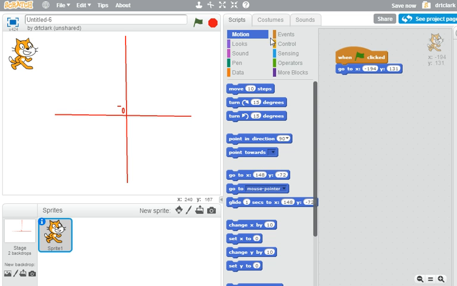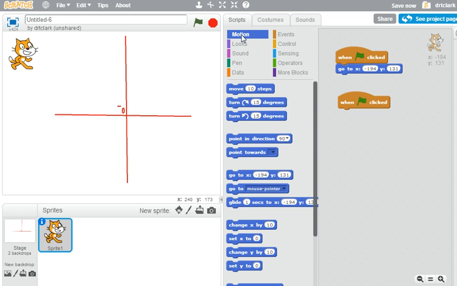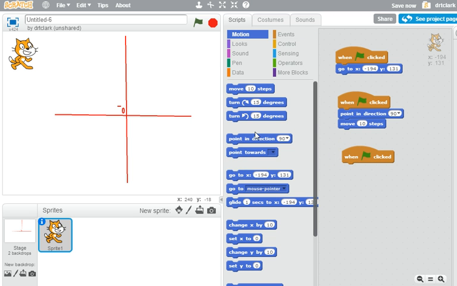The next step is actually to go back to events, when click, and now we're going to use the arrow keys to move him. So to do that we're going to go back to motion, and then go down to point in a direction, and then we're going to go to move steps. So point in a direction, if I hit the drop down, this means that if it's the right, it'll be the right arrow. If I redo all of that, when click, motion, point in a direction, move 10 steps.